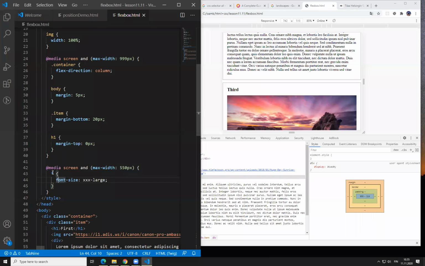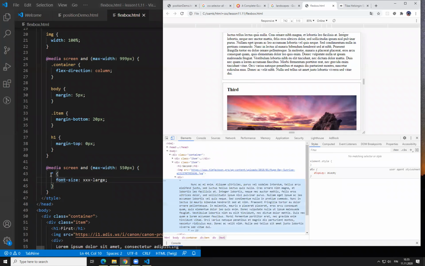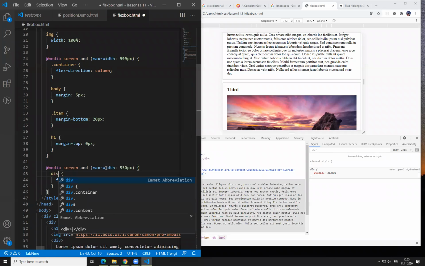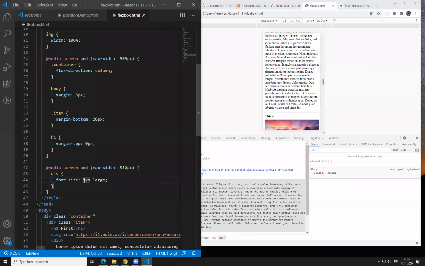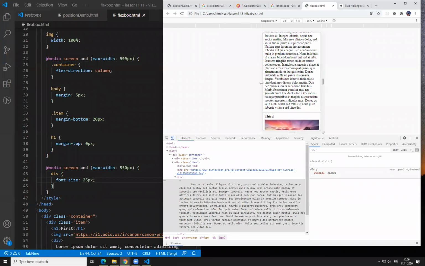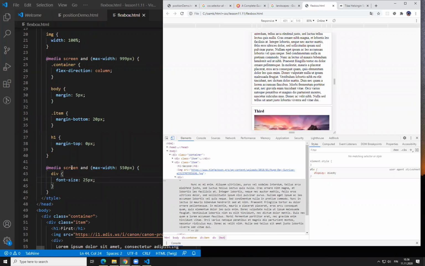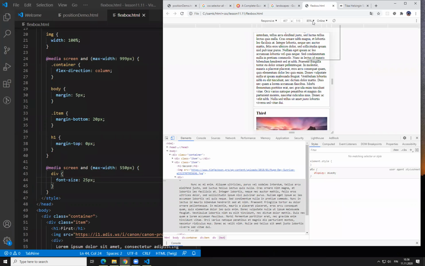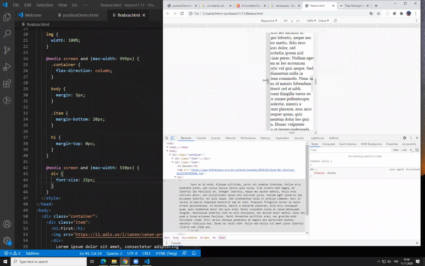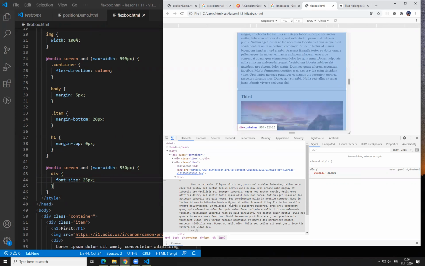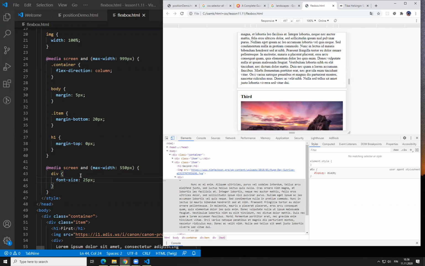Okay, maybe this was a bad thing to try. Maybe I will try it with the div selector. Does it have any change? No. Let's put then some explicit font size. Yeah, I don't understand why it doesn't affect now. What is wrong?